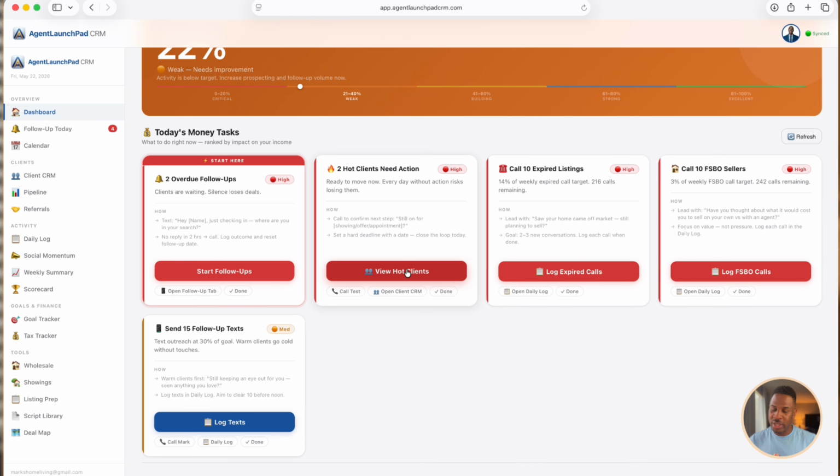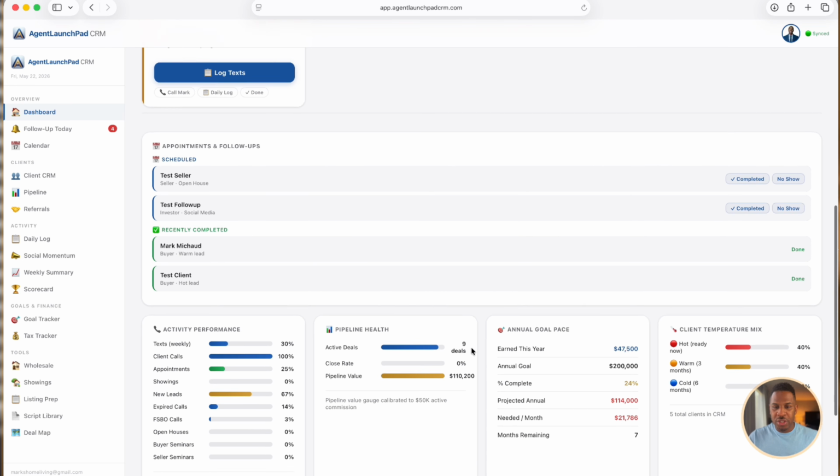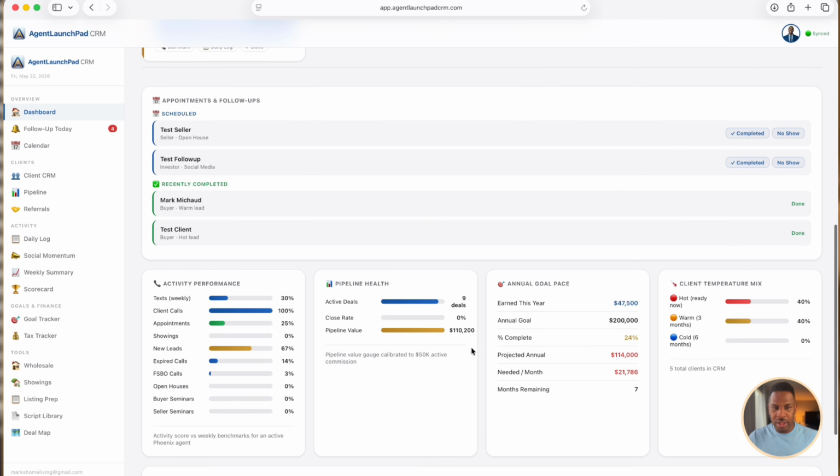It's very, very important. It can start your day. This is where you're going to spend most of your time, just looking at what you need to do. Also, one more important thing. In the Today's Money Task module, it can tell you exactly what you need to do, so you're not guessing. As a CRM created by an agent for agents, we just don't want any guesswork. So that's where that's important. Every module will give you a how. All right, awesome. Then let's move on to the next section in the dashboard.